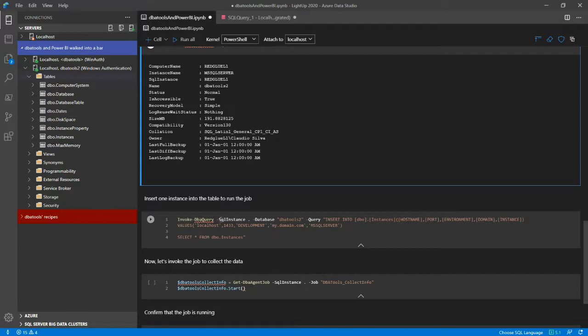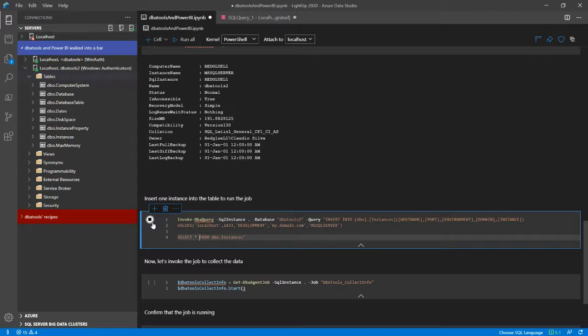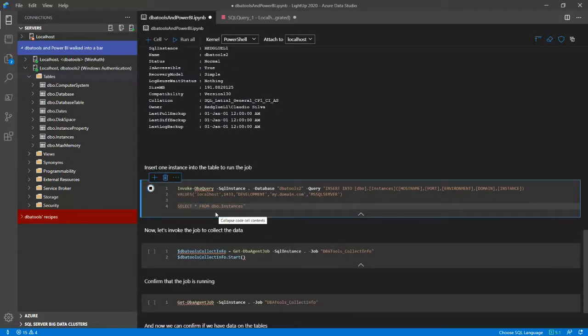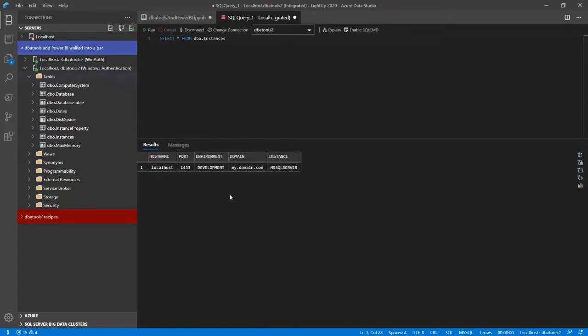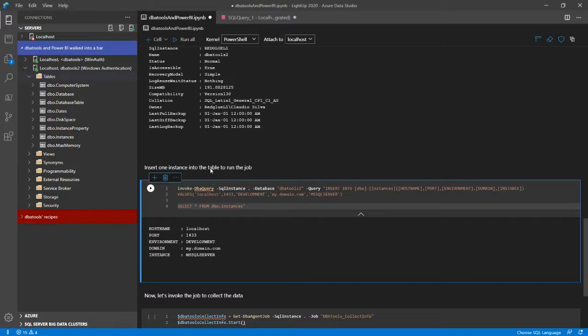And now I will use Invoke-DbaQuery just to insert one entry on my dbo instance table, which will be my local host, and I will output what is there. So just to show, we have added one entry. If I come here and select, now I have one entry in my dbatools2 database.